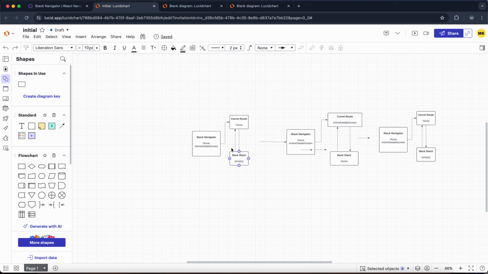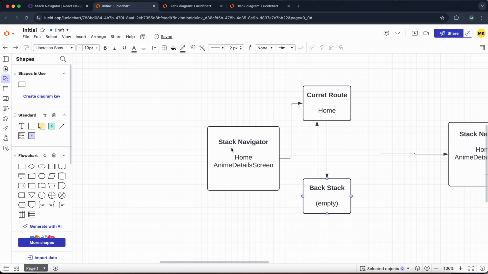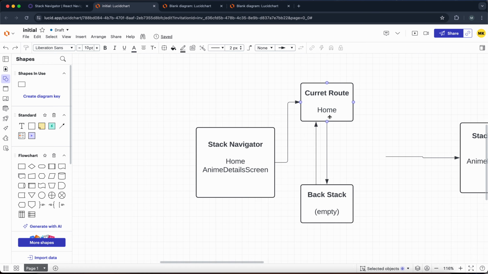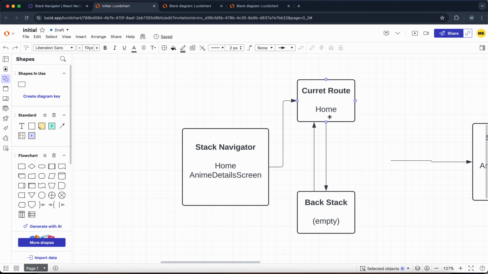So for that we have a block diagram. Let's focus on the first block diagram. So this is how our stack navigator is looking. We have two routes or two screens, which are home and anime detail screen, and we have something called the current route. Since we have mentioned that our initial route is home, our current route will be home. And at any given point of time in a stack navigator, there will be a current route, which is nothing but the active route or the active screen which the user is seeing.